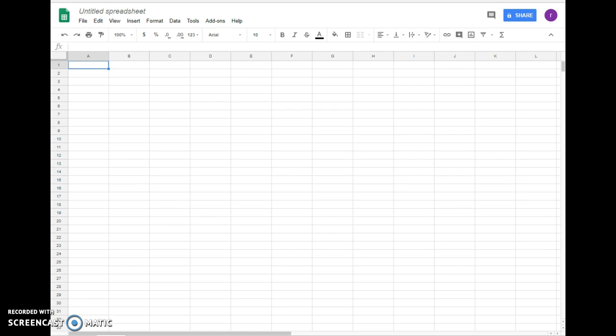Now, what we want to do is you should have this little blue box highlighted right here under A and 1. Okay? Now, what you're going to do is take the very first color that you wrote down. Let's just say I wrote red. So you're going to type whatever that first color is that you wrote down right there. Now, when you get done, we're going to go down to the next one. So just move your mouse down and click.